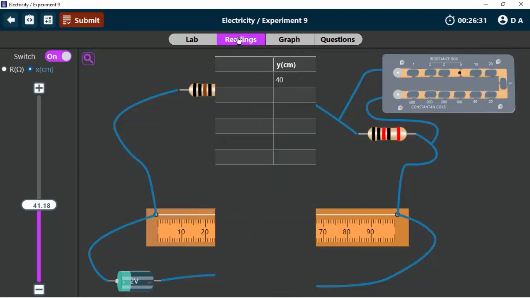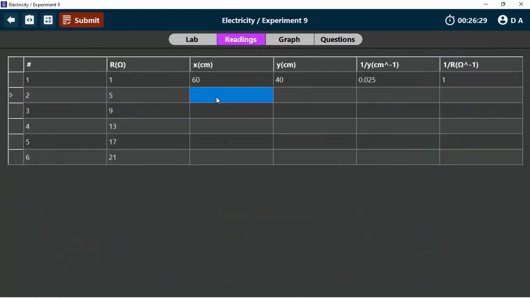So let's record that. x is 41.18. Then 100 minus 41.18 gives 58.82. Then the reciprocal of y is equal to 0.017. Then the reciprocal of r is 0.2. For the third reading, the value of r is 9.